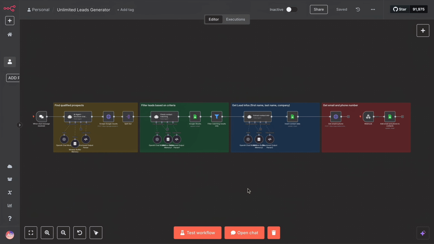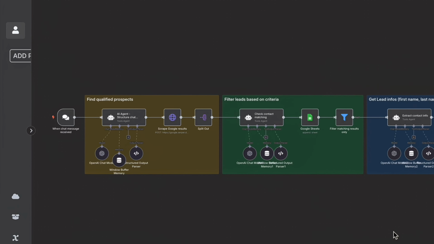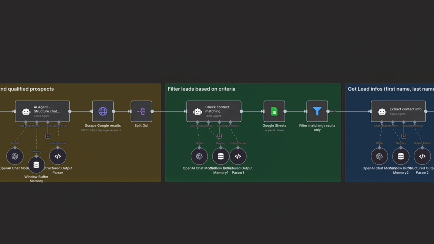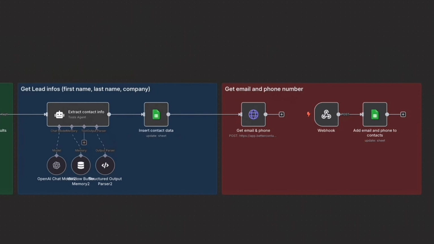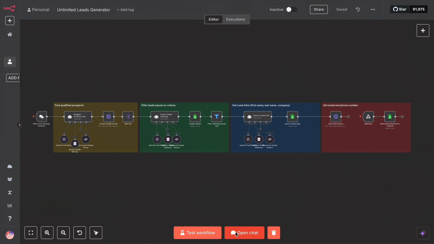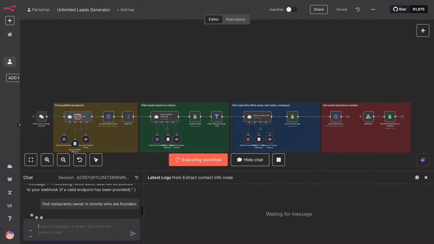Here's the full flow. It's organized into 4 parts: find qualified prospects, filter leads using AI, extract clean contact info, get real emails and phone numbers using APIs. We start with a chat message like "find restaurant owners in Toronto." An AI agent turns this into a structured filter using OpenAI.